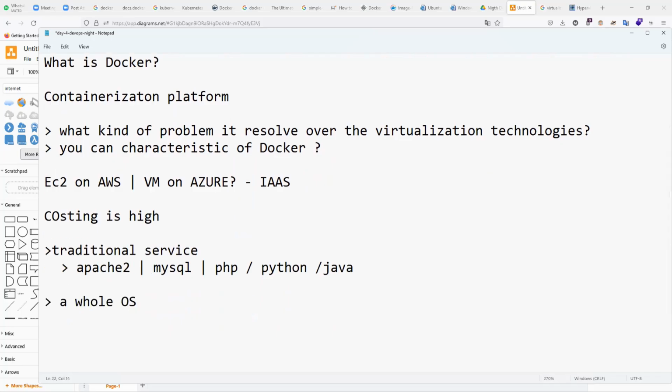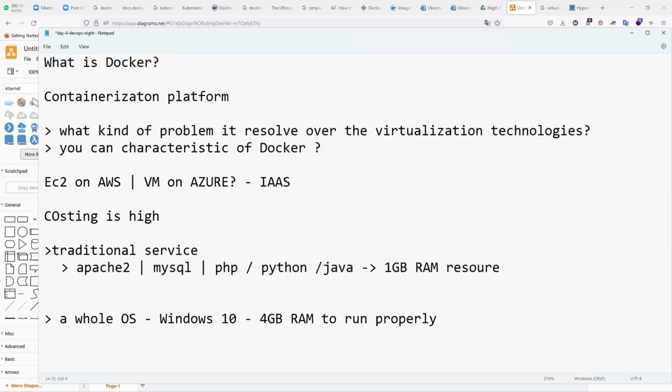A whole full operating system, because if you take the example of Windows 10, it will require at least 4 GB RAM to run properly. Correct? To run the whole operating system properly. But right now we only require these three things: Apache, MySQL, and PHP, any one language. So this will only require 1 GB RAM, and storage we can say up to 50 GB, let's suppose. That's it. The whole work can be done in this overview.